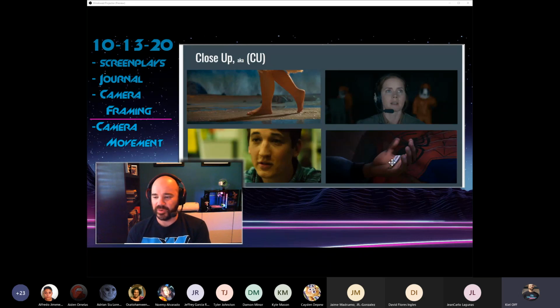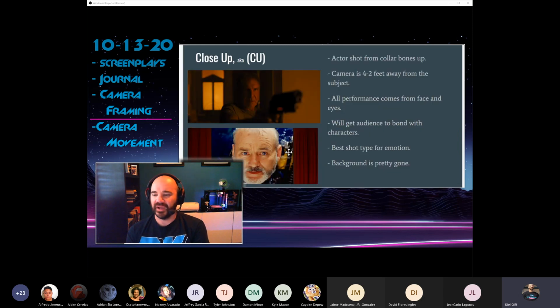This is the goober from Spider-Verse when Peter Parker gives Miles the USB drive, and the climax of Moana when she's walking towards the car, right? These are close-ups of her feet or close-ups of the hand. The camera is about 2 to 4 feet away from those subjects, right? You can't use collarbones when you're showing an item or feet, okay?